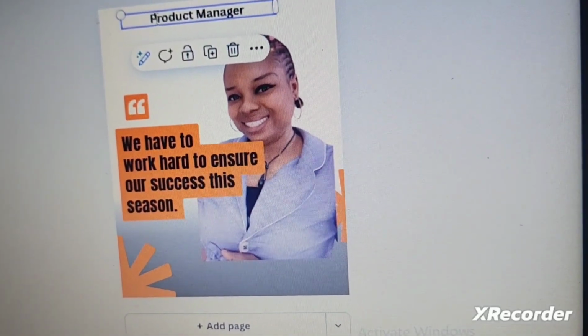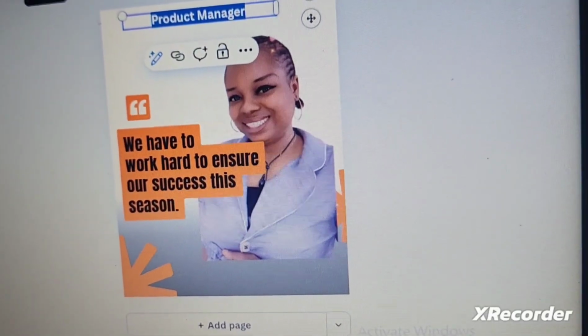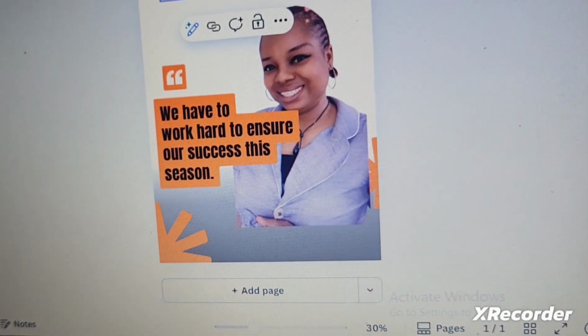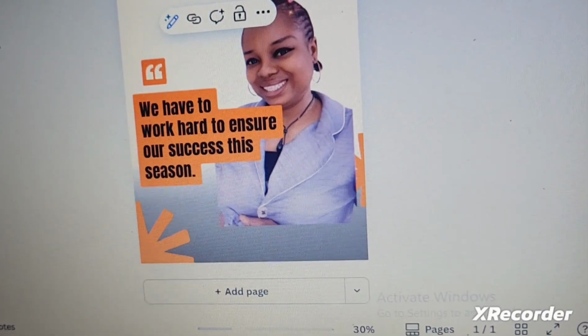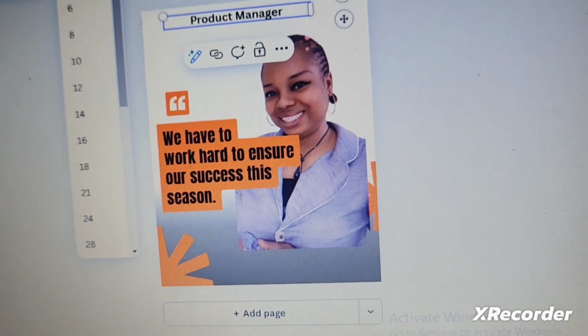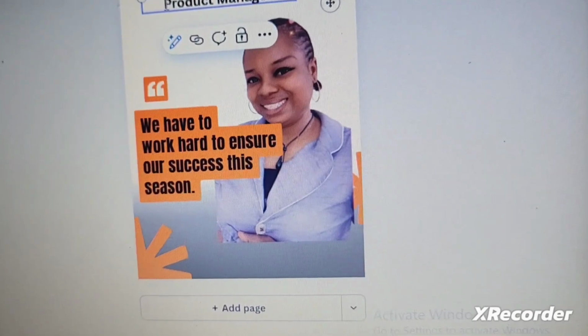Okay, if it's not, you just have to increase the size by going, this is the font size, so you can increase it to 40. If it's still small, you go back, increase it to 45. You click on enter, so it's now looking a bit bigger.